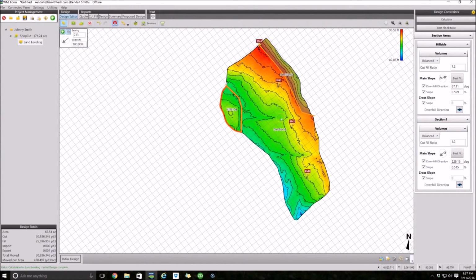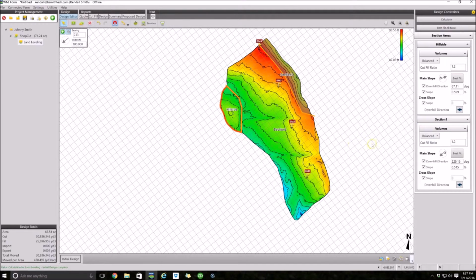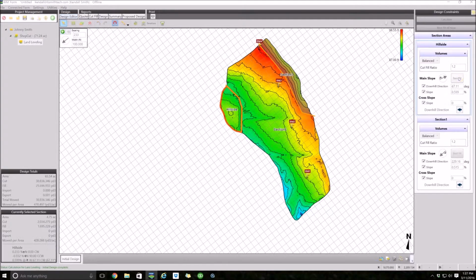So here, say we want to do a best fit on the hillside, so we just click best fit. When you do have auto calculate turned on, it will go ahead and best fit it for you. And so that would be 5/10 of grade back toward the east, toward the center of the field. Alright, we're just going to leave that one like that for this video.